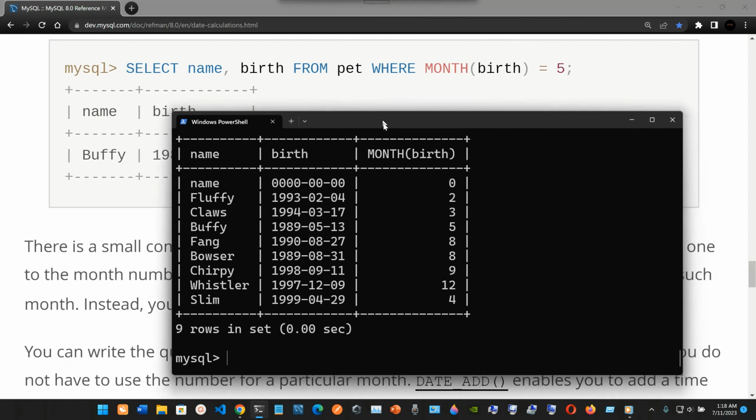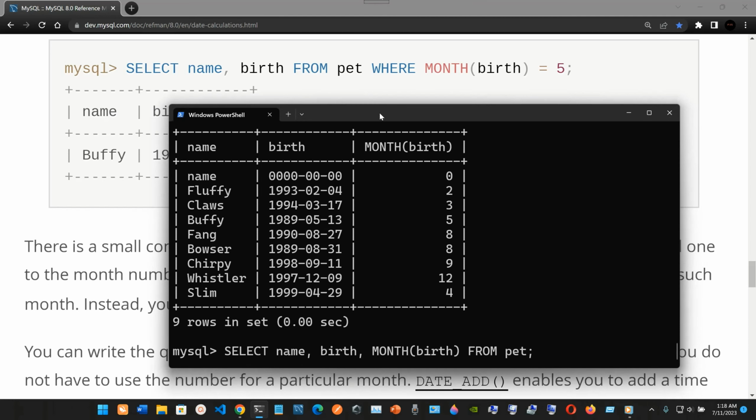So here, let me see. We have select name, birth, and what else do we have here? We're gonna select it from the table pet. Where the month, open close parentheses, we're gonna pass in birth, and it's gonna be equal to 5. We're gonna end this statement with a semicolon.